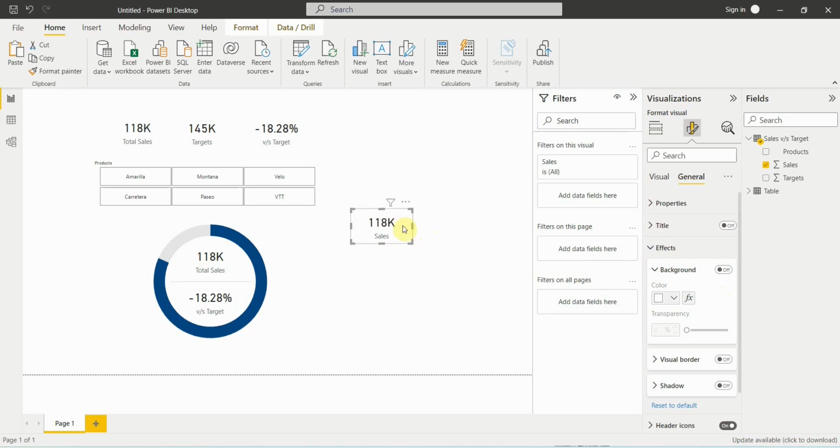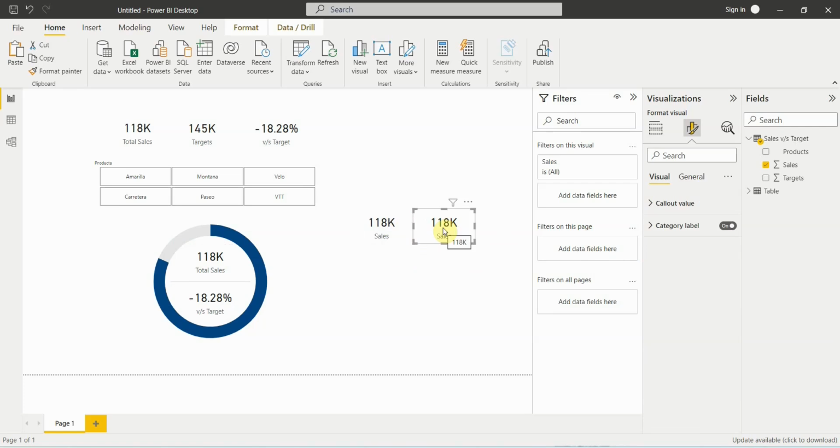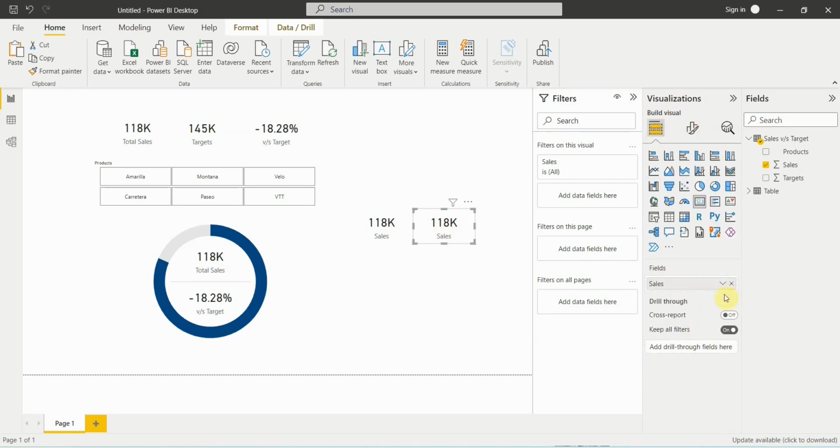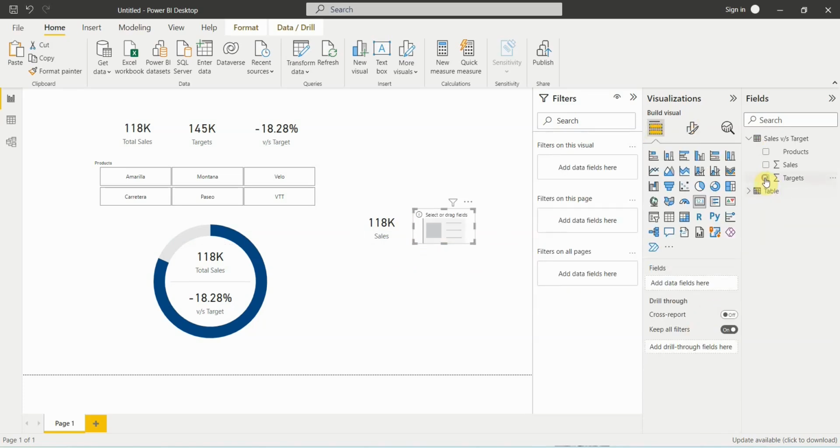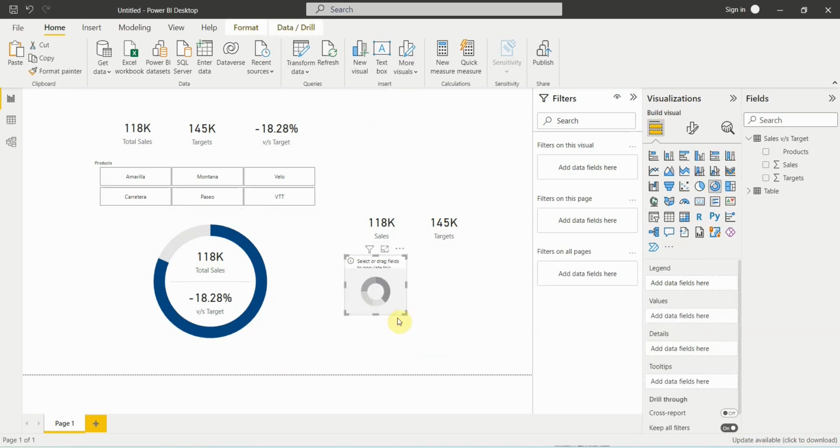Let me copy this and take the target. So instead of sales, let me take the target here. You can see I have total sales and I have the target. Now let me create a donut chart for you. Let me click on a donut chart and add the total sales to this.